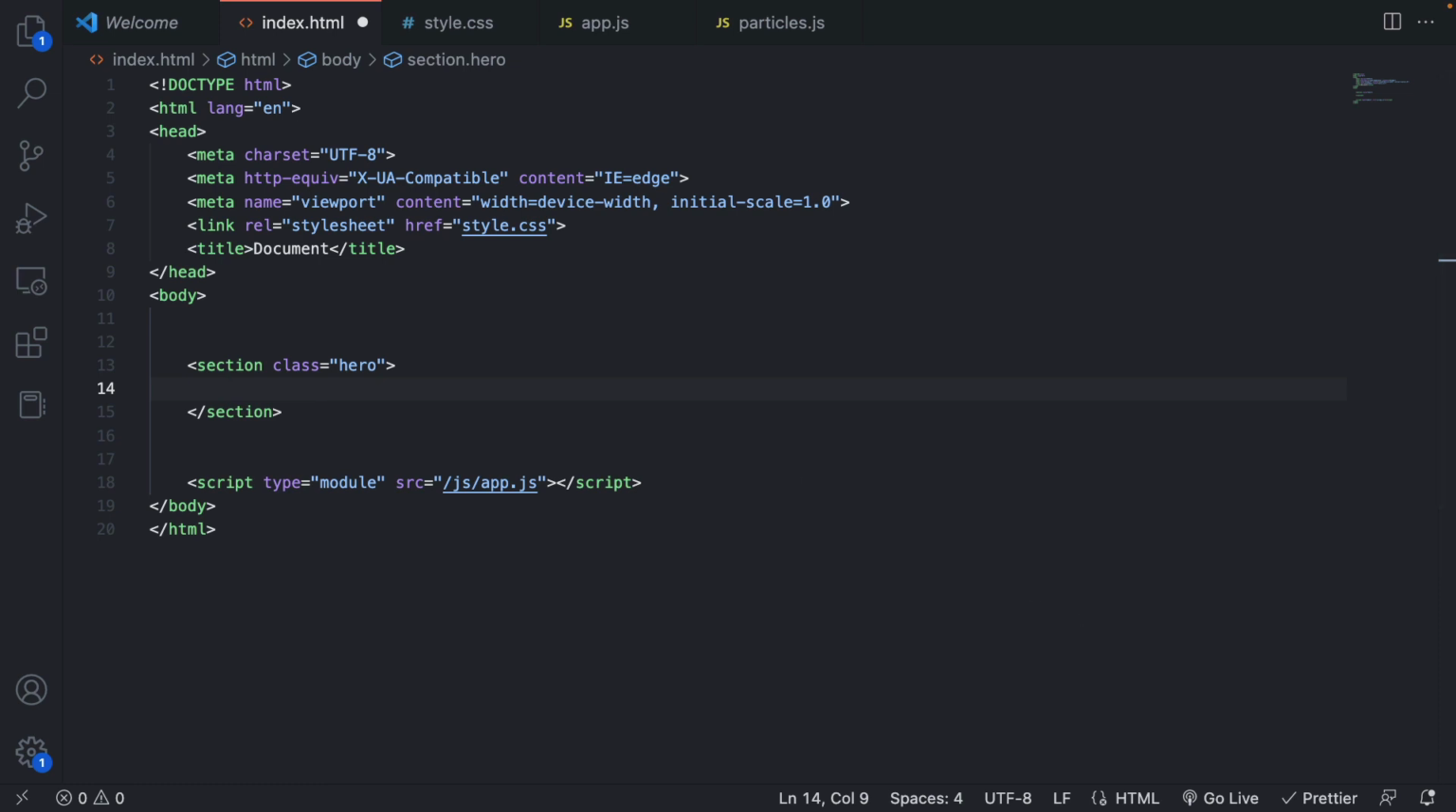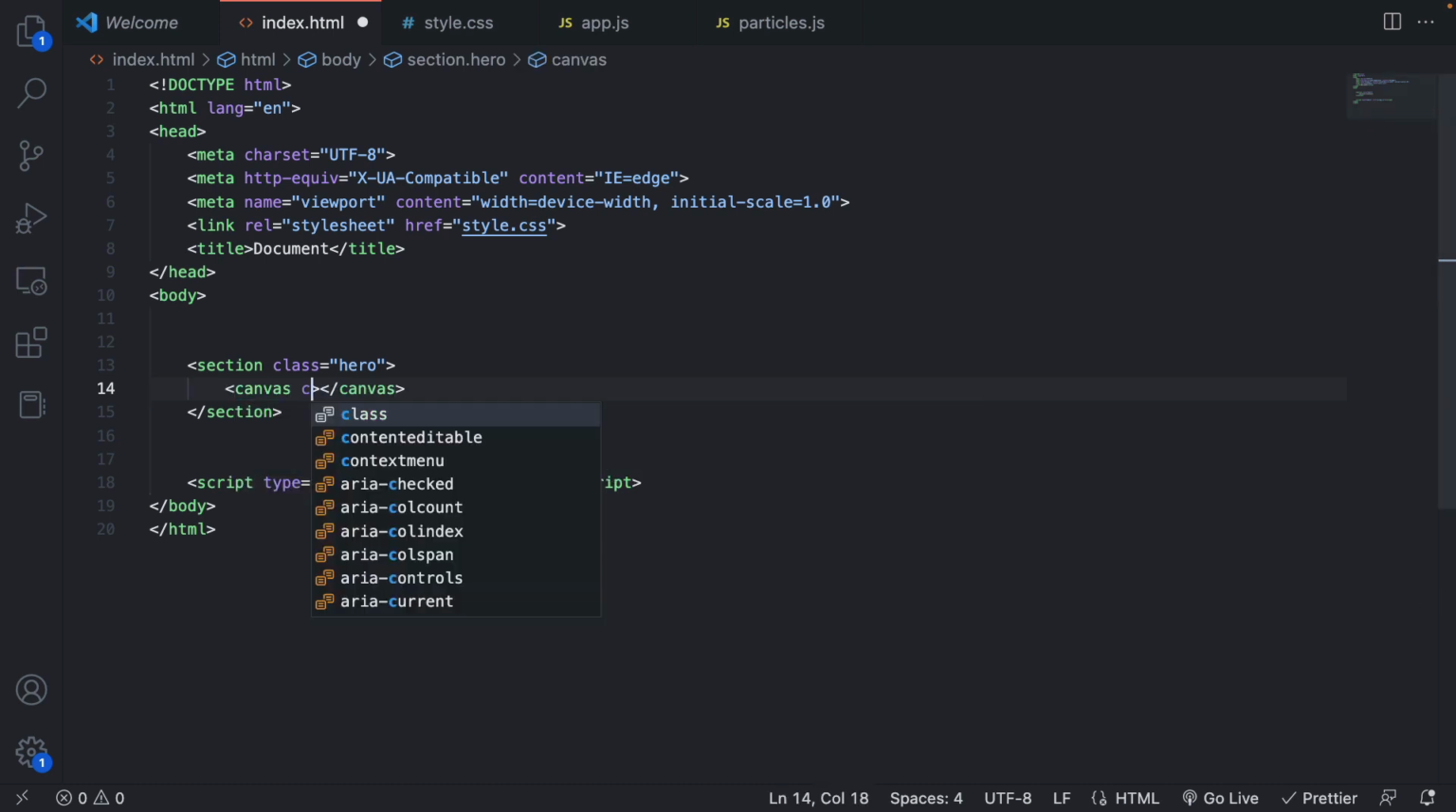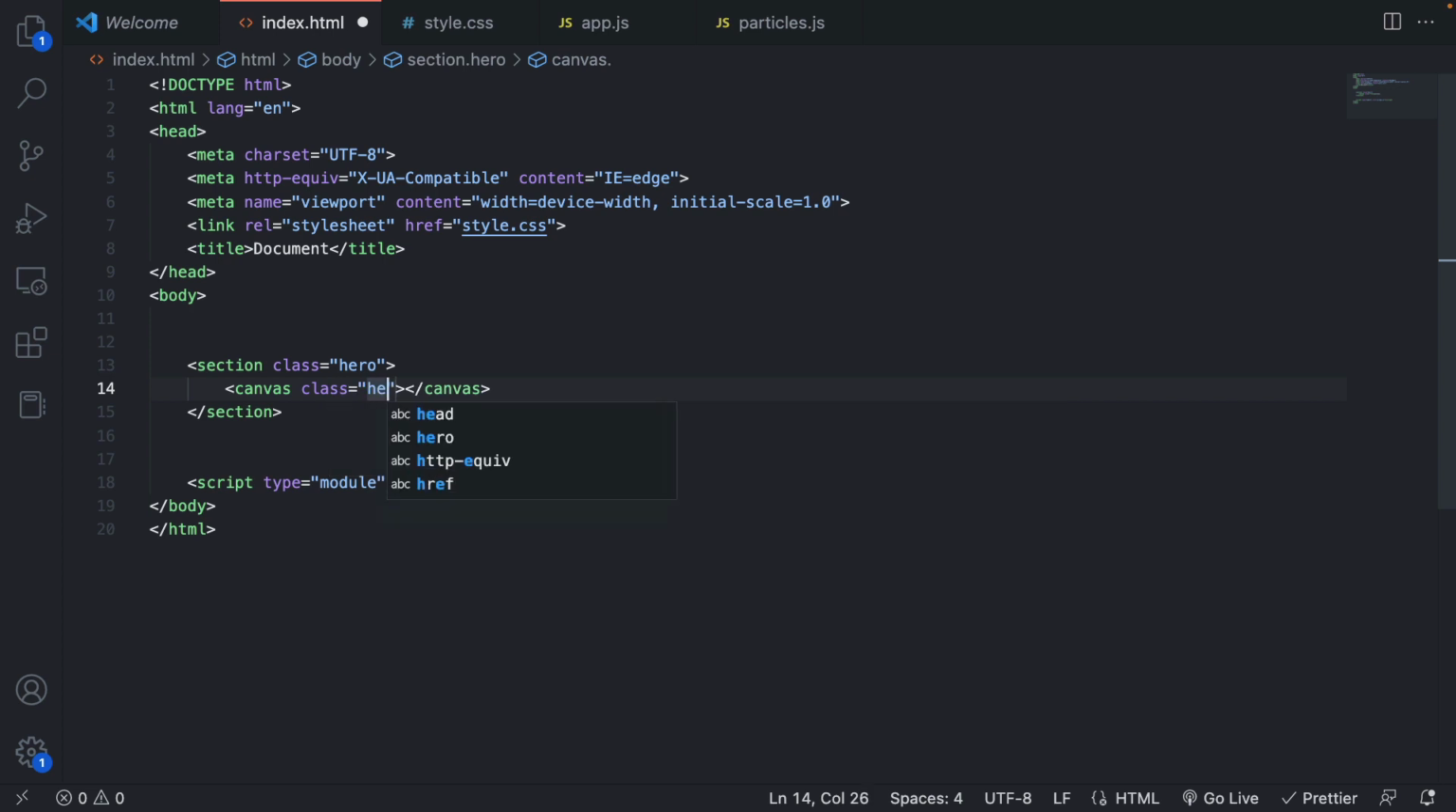And then coming into this section, let's have a canvas in here. Okay, so say canvas, and I'm just going to give this a class of hero canvas, like so. And then come underneath here, I'm also in this section going to have a header as well.